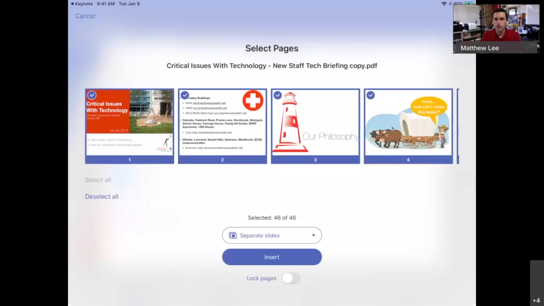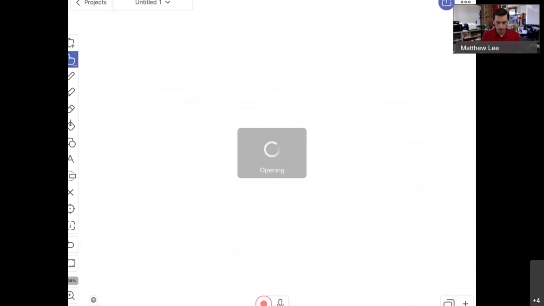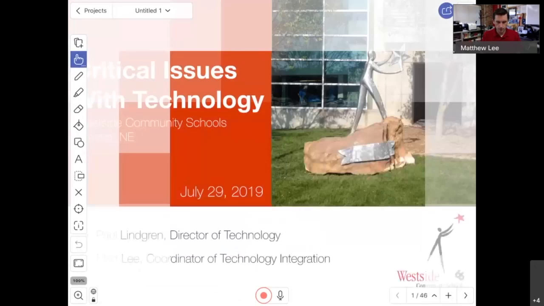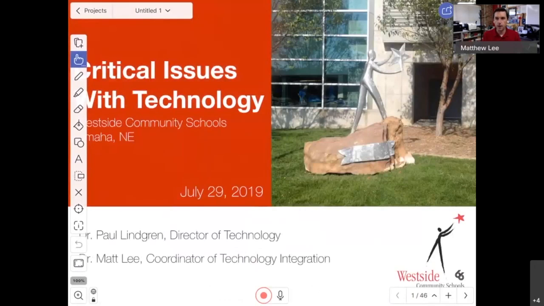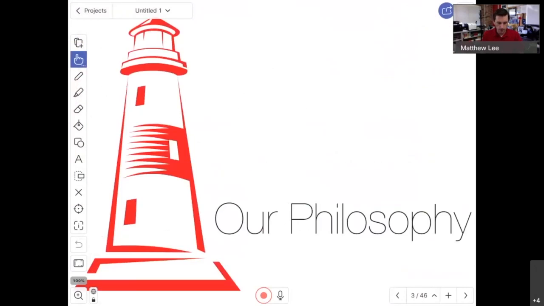This lock pages on the bottom, I was able to make the page bigger and smaller by pinching it. If I were to tap lock pages, now I can't, I'm trying to do that with my fingers. I can't shrink and make that bigger. That means I also can't add things from outside of the frame into it. So you have to decide if that's what you want or if you'd like it to be able to manipulate.